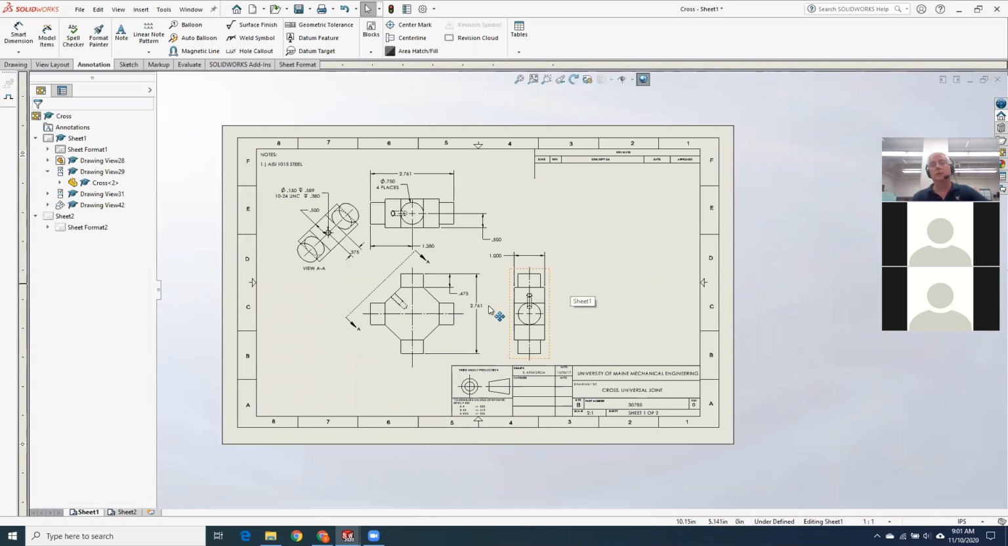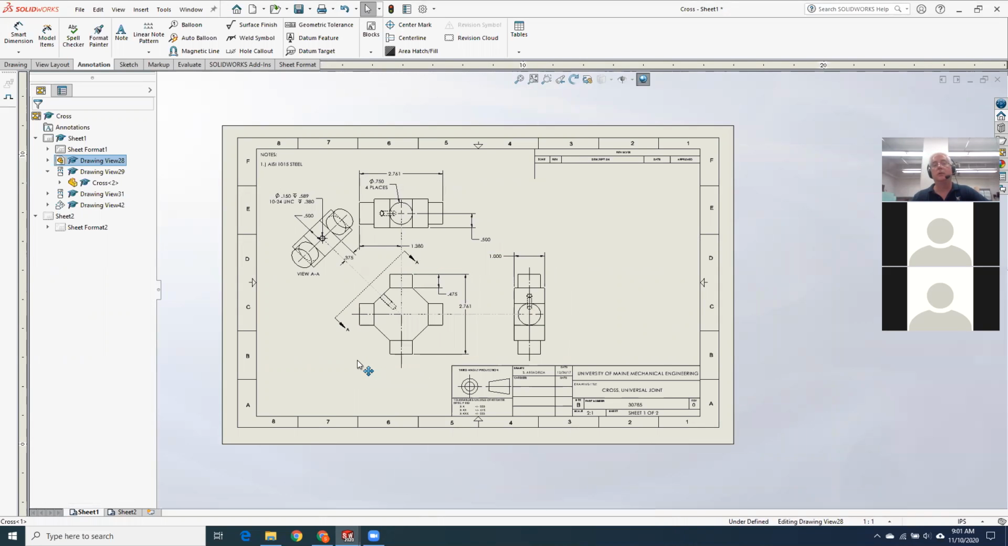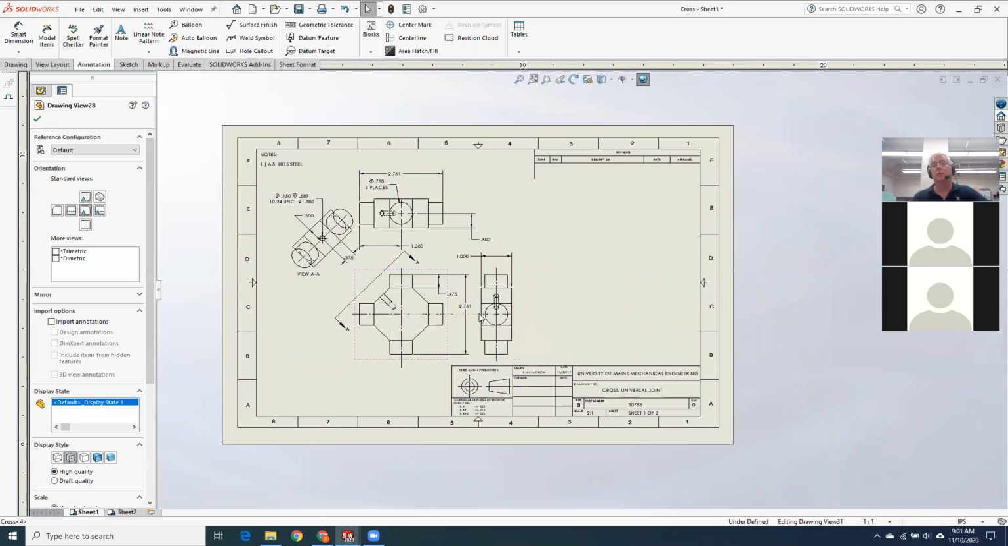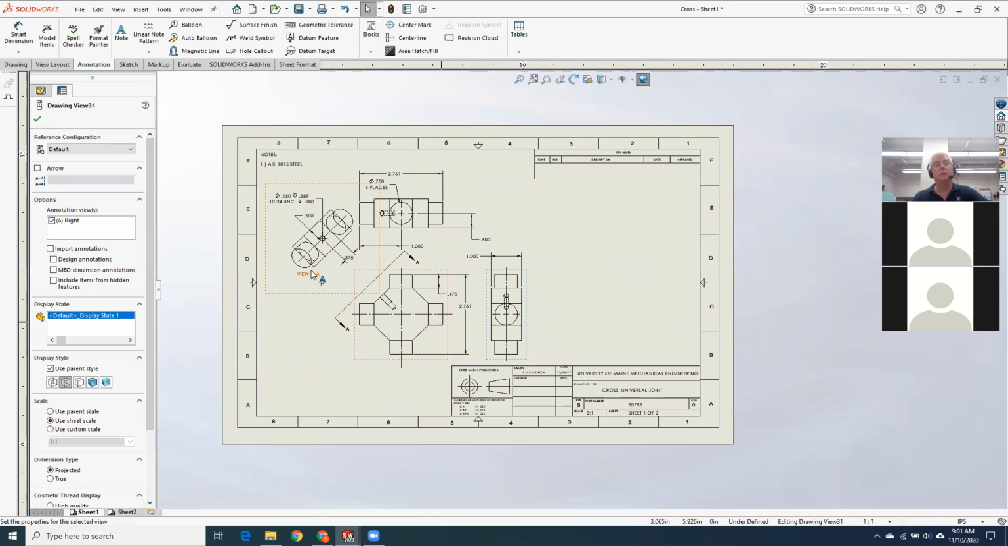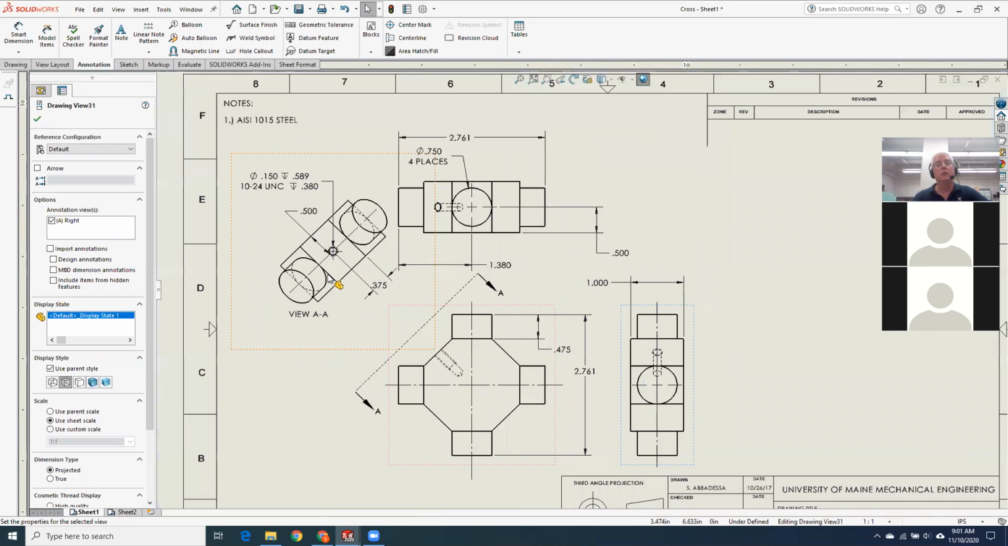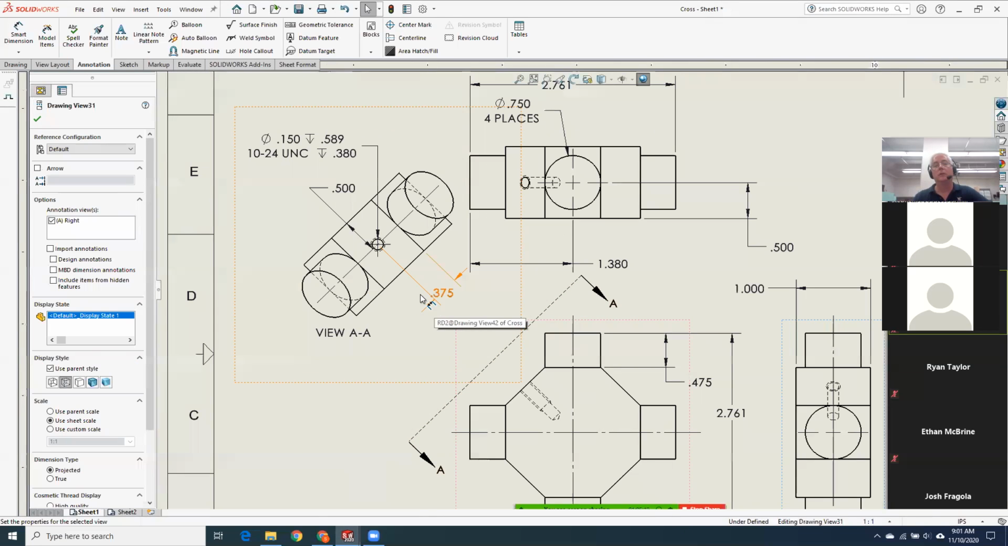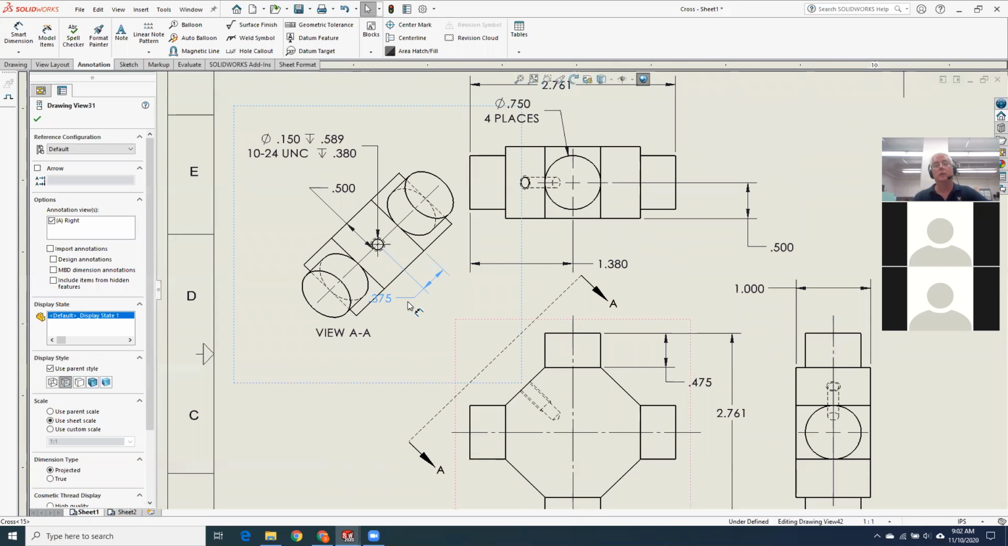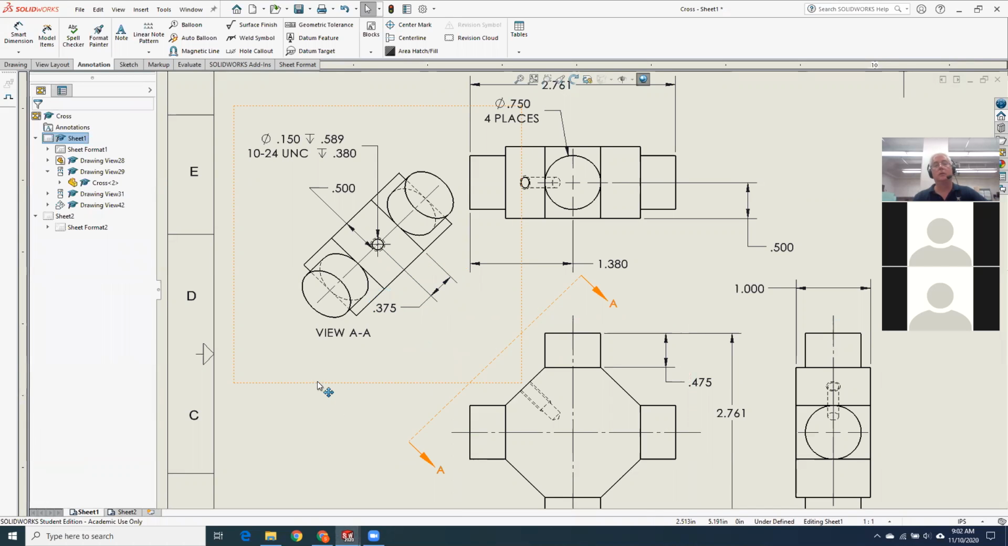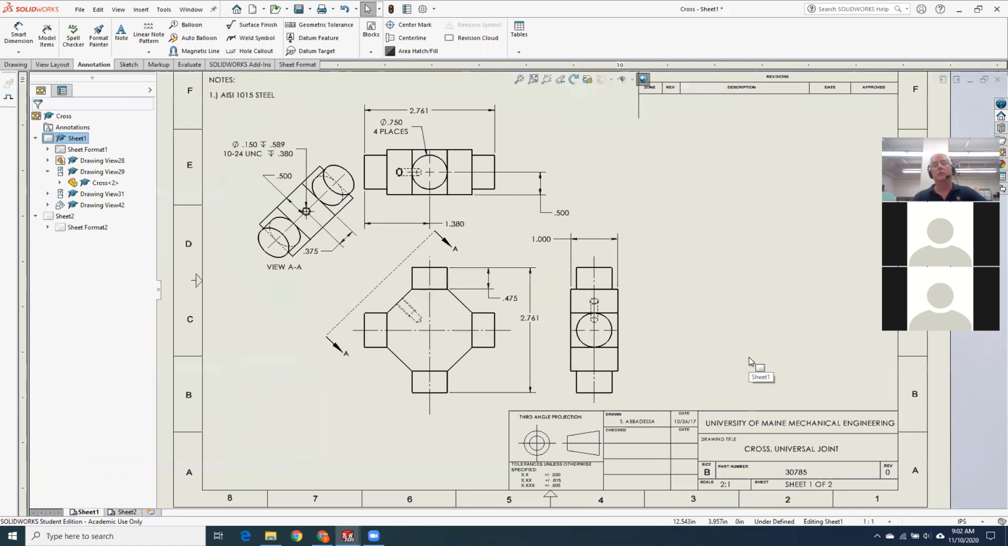And now we just need to do a little rearranging because I'm under the revision block. There. And let's see, did I miss anything?